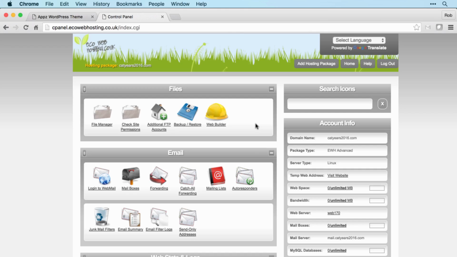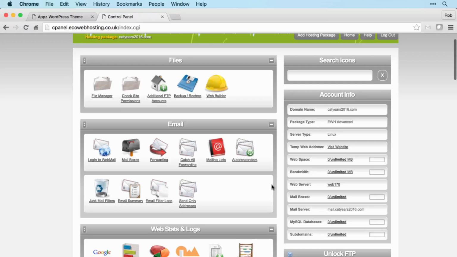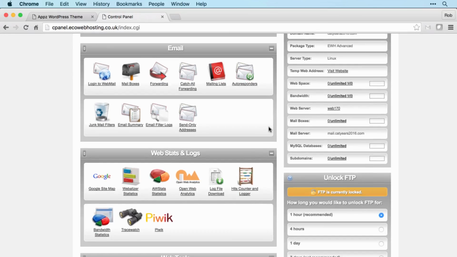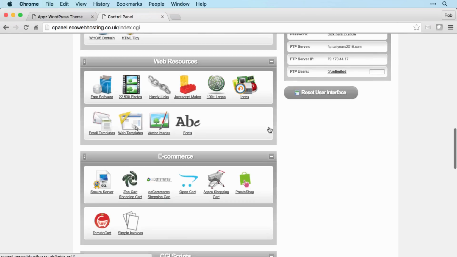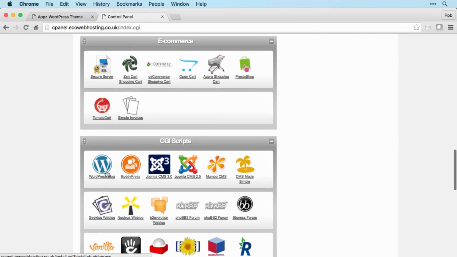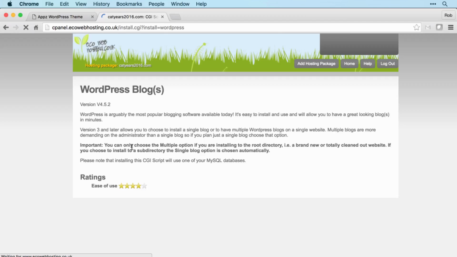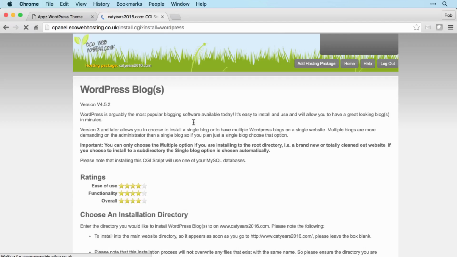So here we go. Here you can do things like edit the files on your hosting package, backup and restore. You can use the simple web builder if you want, work with your email, and do a lot more. But we're just going to zoom straight to the bit that matters for us, and that's WordPress blog. So if you click there, WordPress started as a blogging platform, but it's now much bigger than that.